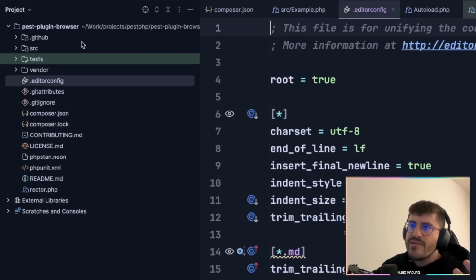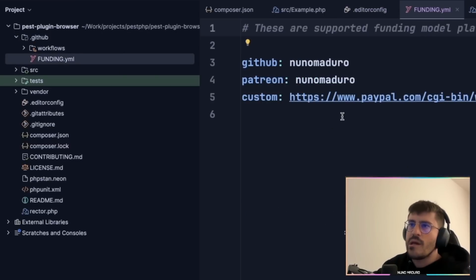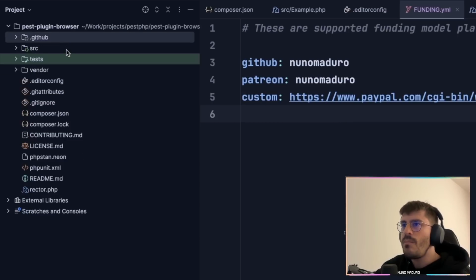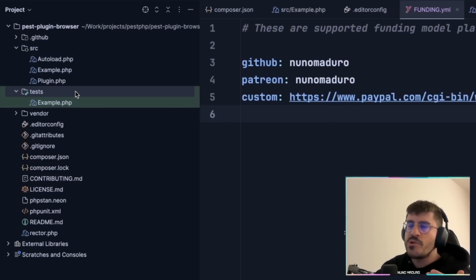So obviously, all the way on top, we have our .git folder, which contains all the workflows I need for my CI, but also some information about the funding. Because of course, sometimes people like to actually help the original maintainer of these packages. Then we have the source directory, which contains all the code of my project. And then we have the test directory, which contains all of the tests of my library.